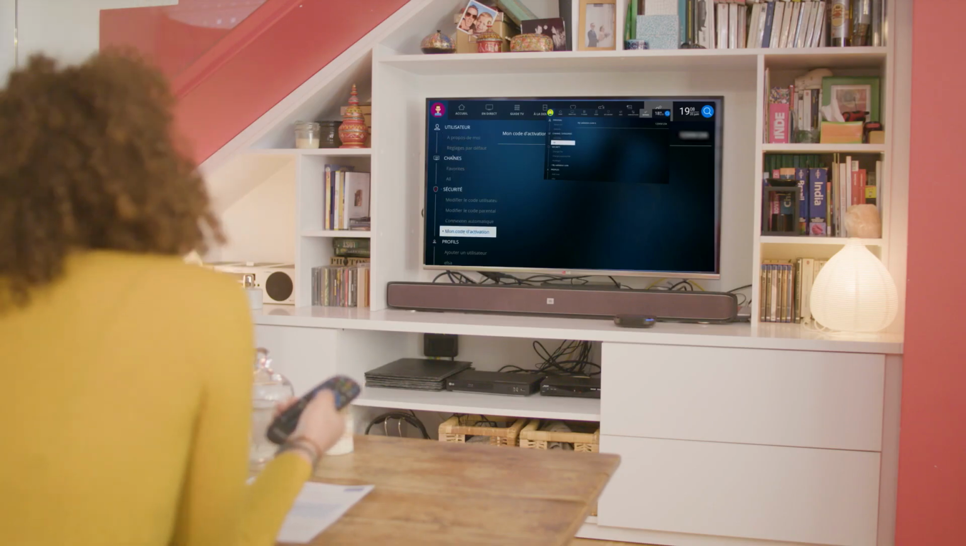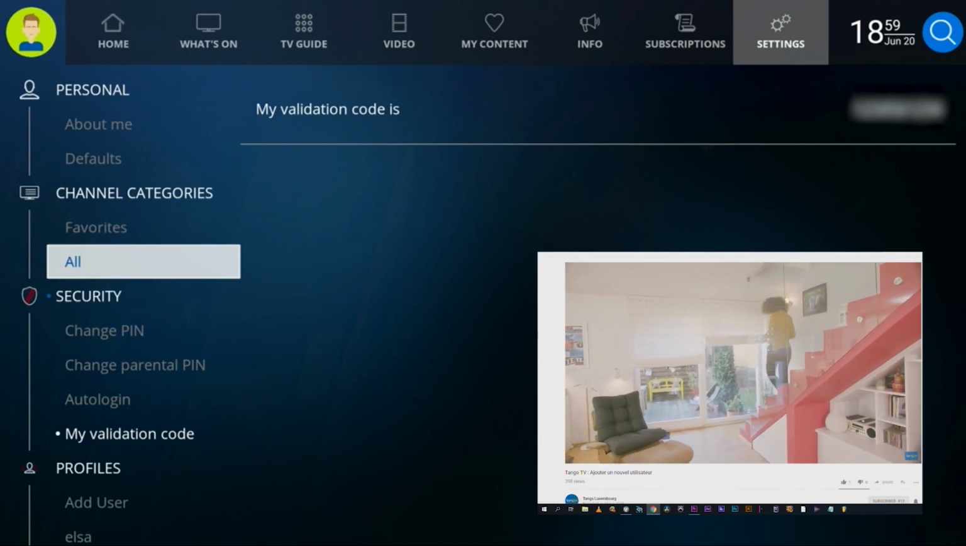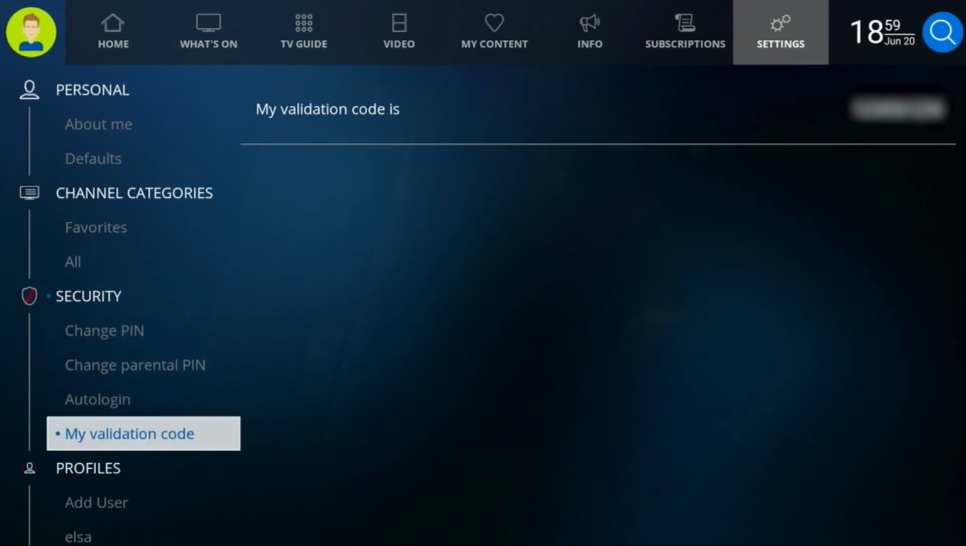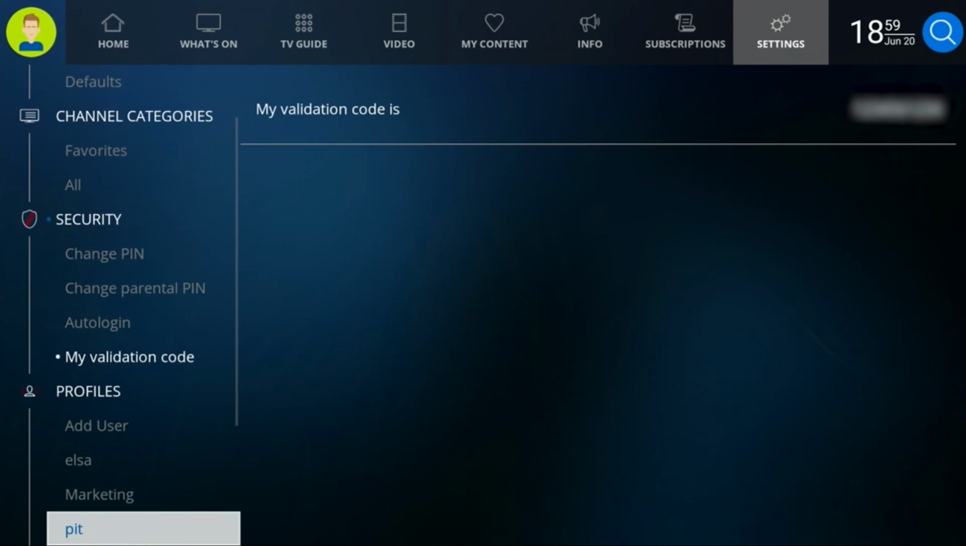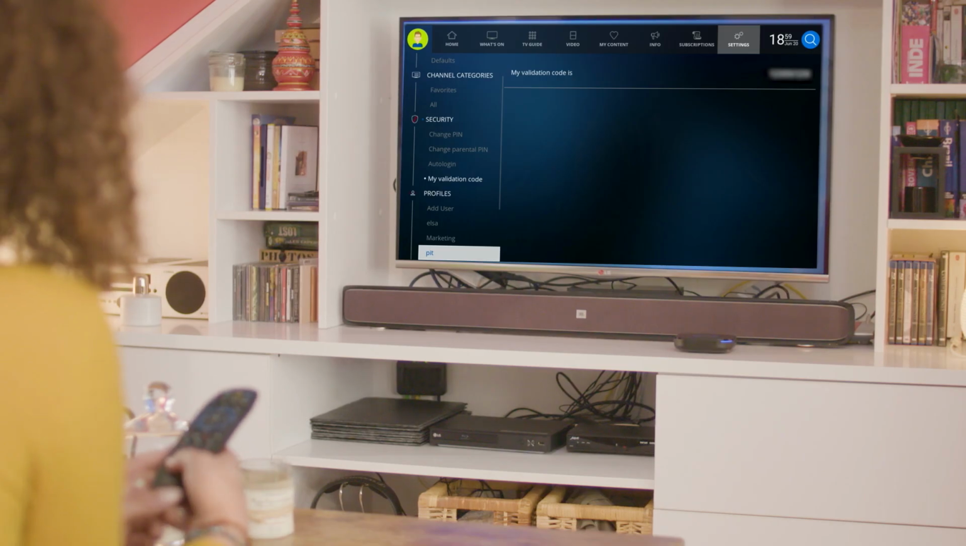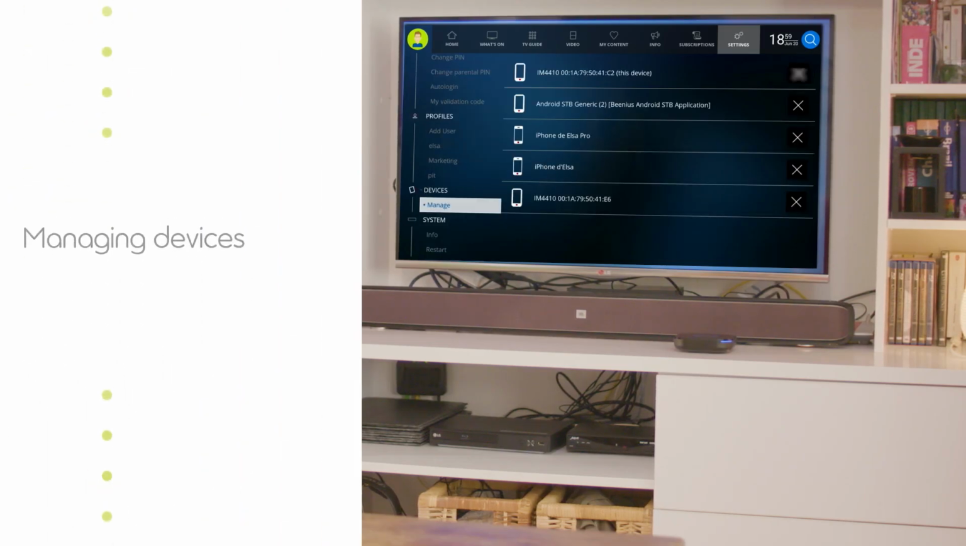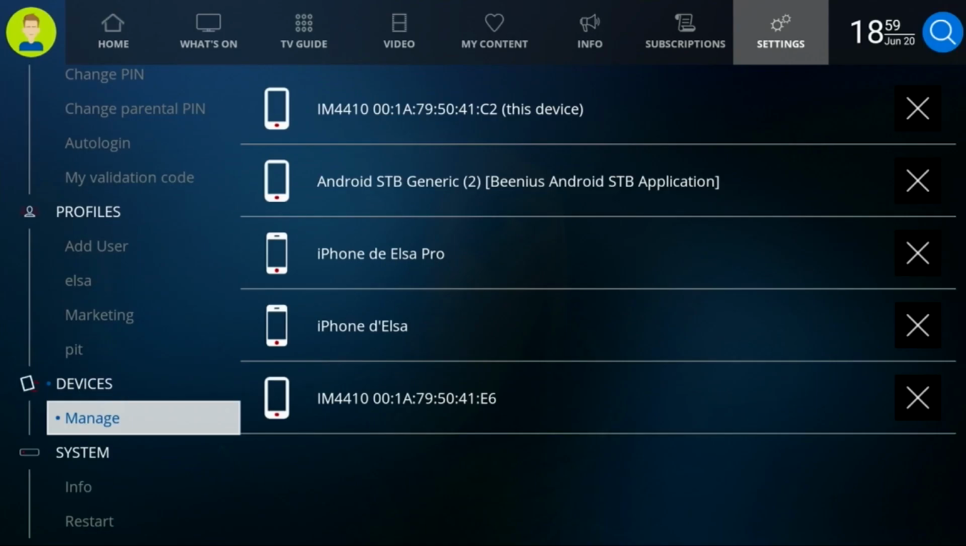For details on how to add a new profile, watch our video tutorial, How to Add a New Profile. To make changes to a profile, just click on it. The number of devices on which you can watch Tango TV with your access codes depends on the package you have chosen. The list of devices is displayed here.